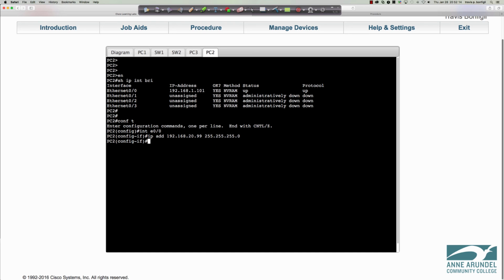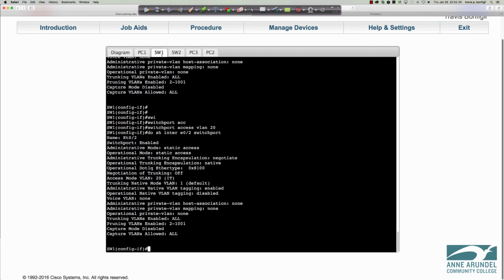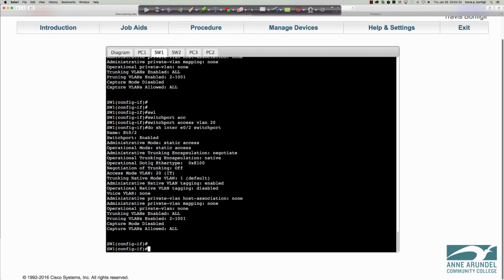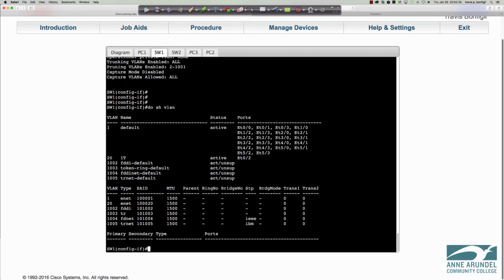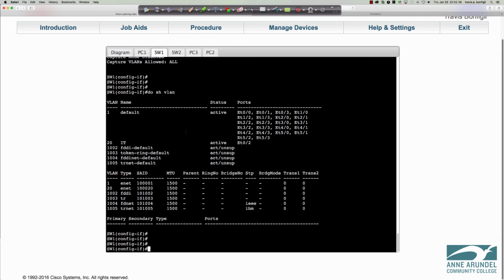All right, so we've made the change. We've given it an IP address in the broadcast domain, in the VLAN, in the subnet, right? Remember, a VLAN is a subnet, is a broadcast domain, is its own individual network, right? So now let's go back to switch 1 here, and let's do show VLAN. And there you can see we've got VLAN 20. It is active, and the port has been moved in here. So Ethernet 0/2, after we said switchport access VLAN 20, now shows up here.